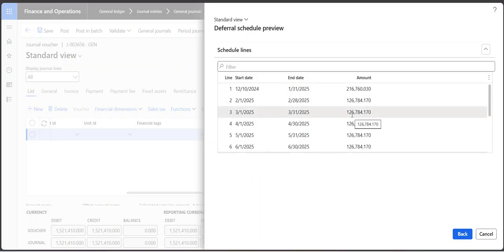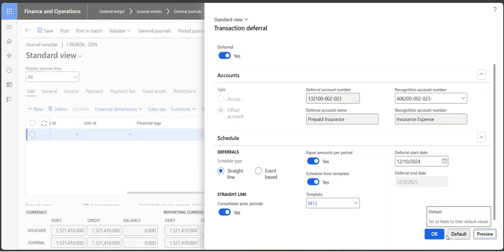So how is it calculated? It is calculated based on days and months. So when we enable the toggle button consolidated prior period, you can see for the first period it's taking from 10th December to 31st Jan. So it is nothing but those 21 days plus 1 month consolidated. Okay, so you will click on back and you will click on OK.